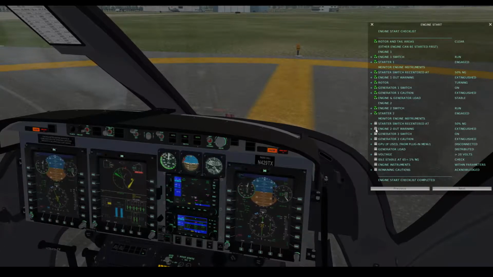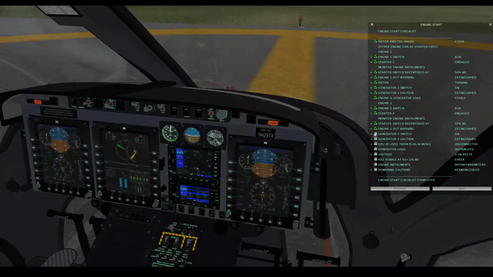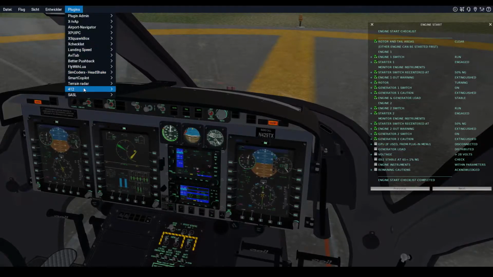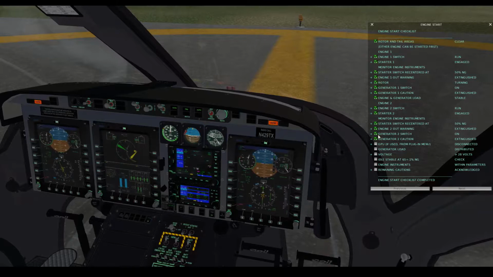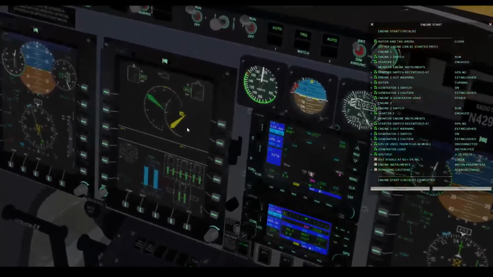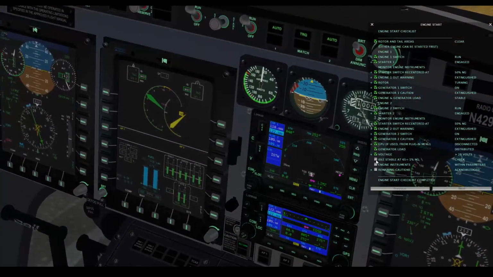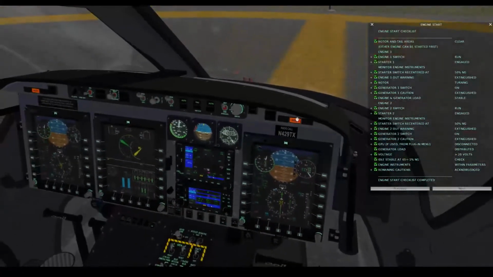And we're waiting for 50% NG for this starter switch to flip over to the center again. Just right here, engine number 2 out warning is extinguished, and the generator number 2 switch is on, generator caution is extinguished, and we're going to disconnect our ground power unit and check that the generator load is distributed. Our voltage is at least 28 volts, and our idle NG is stable at around 65% NG. All our other engine instruments are within parameters, and our remaining caution messages are acknowledged.